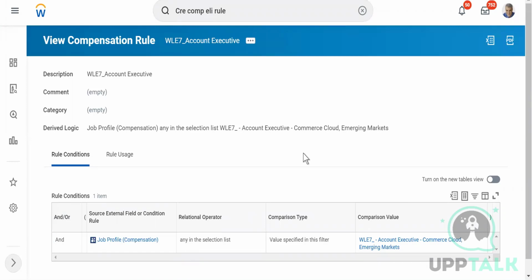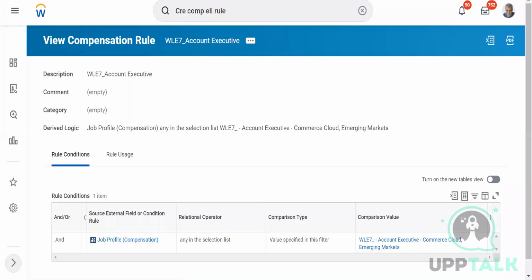Okay. Now this is just the half part done. Half part is still left. Can you show this? What is the comparison value in this? What is stored in this WLE account executive commerce cloud? Are you comparing the job profile, right? We created this job profile. Correct, but what exactly are you comparing here? I am comparing the people who have applied for this job profile. Yes, that is any in the selection list, the list of people who have applied, right? Yes. Okay. So that list will come when someone will apply for this job, right? Yes.